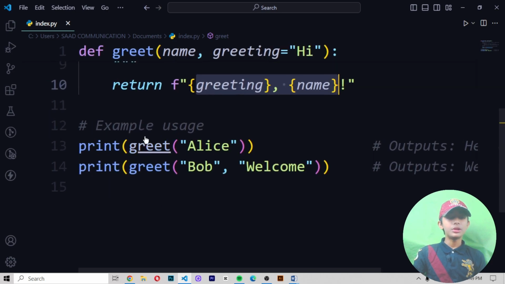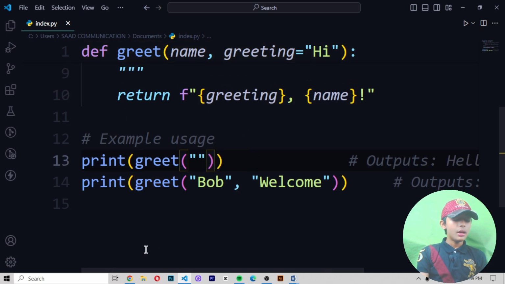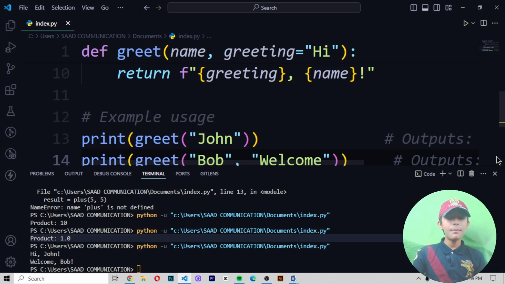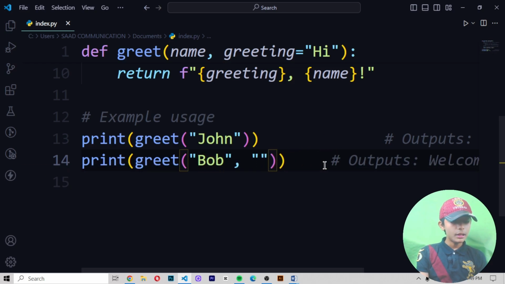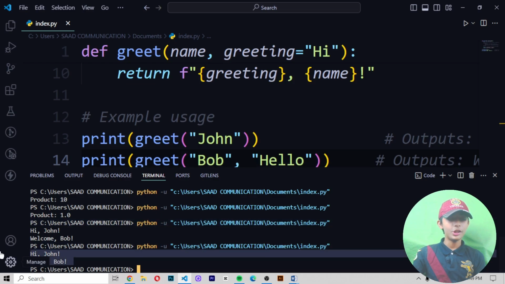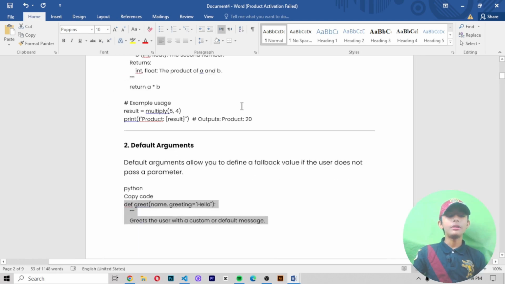So in the example usage, it gives me the print, greet, then Alice, then Bob and welcome. You can write John here, and also change the name, save it, and it gives me hi John, welcome Bob. If you do not want to write welcome, you write hello, hi John, and hello Bob. It gives me this type of output. Here you can see it. Like that you can do it. This is called default arguments.